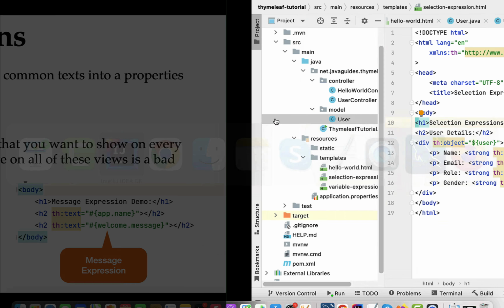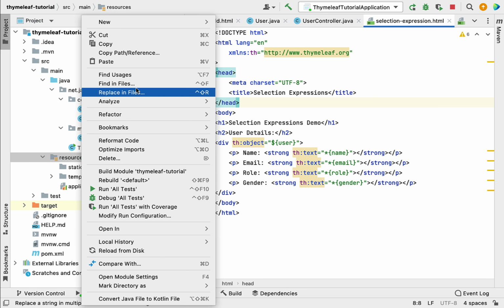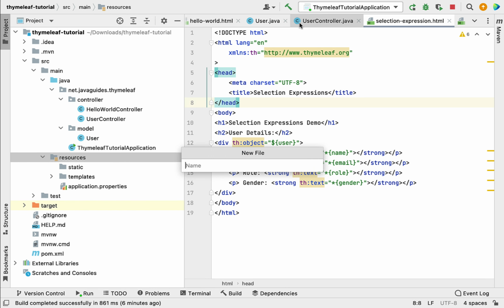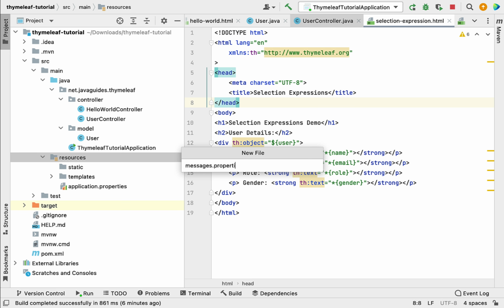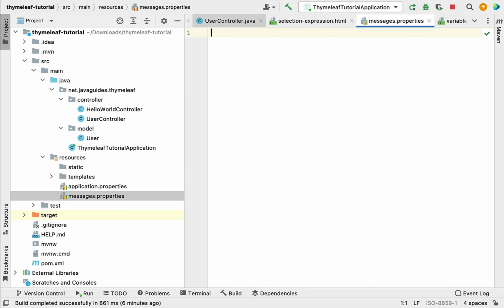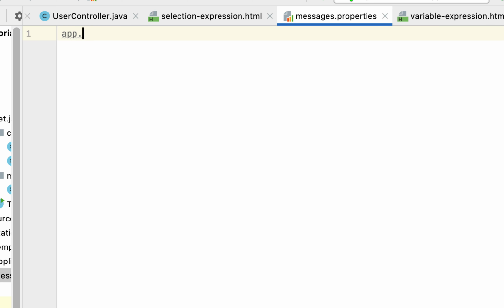So let's go to IntelliJ IDEA and first create a properties file. Go to the resources folder, and within that, let's create a file and give the name messages.properties. Perfect. Within this properties file, let's define key value pairs. For example, let's give the key name app.name and give the value something like Spring Boot Thymeleaf application. This is the app name.